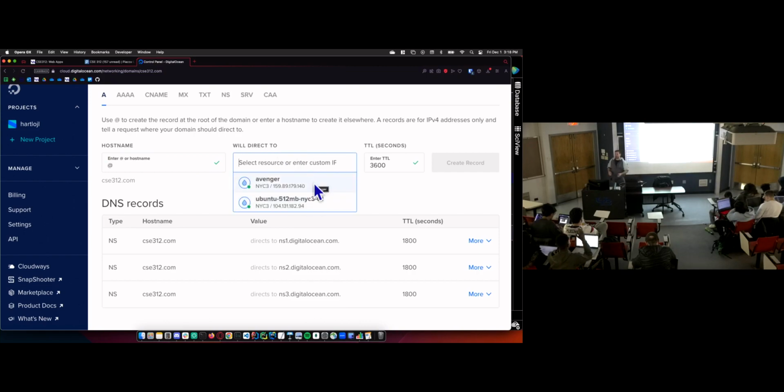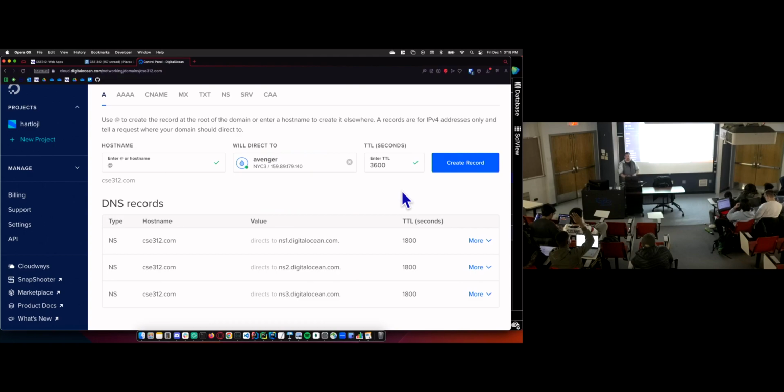DigitalOcean is going to let me choose one of my droplets. You would type in your IP address here if you're not using DigitalOcean, which I don't think DigitalOcean is going to give you a free domain name, so I wouldn't recommend DigitalOcean. And then once you choose one, create record, and that should be it. I mean, sometimes issues happen and there's debugging to do, but that's all you need to do.